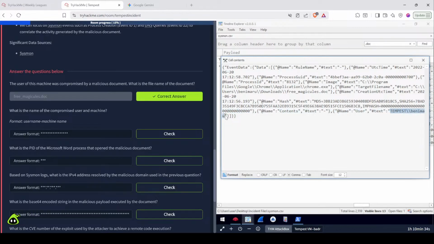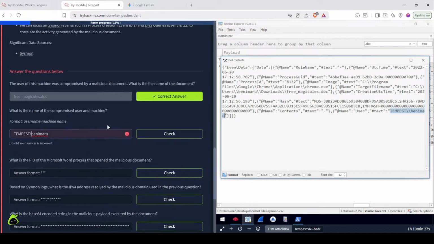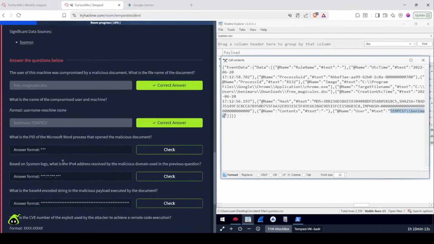Should I copy it as a raw file? I'm not sure I should. Maybe I should. It's incorrect. Let's try this one. Username, machine name? Oh, okay.